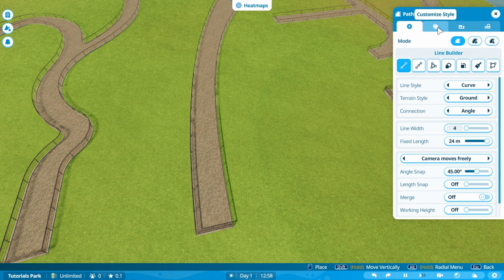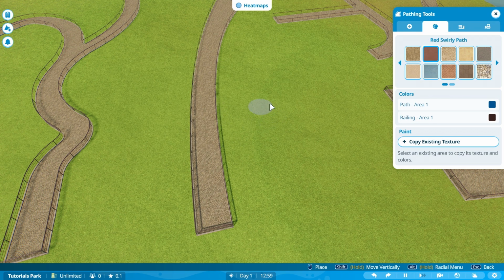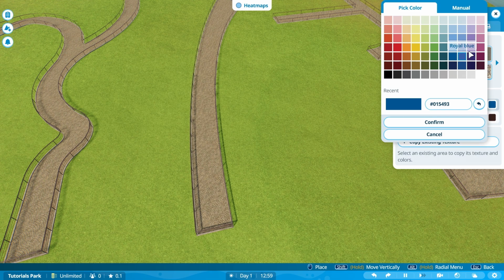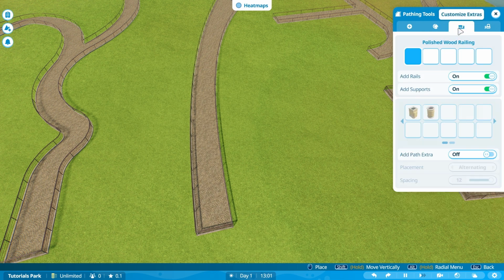So if I go here to customize style, I know that we haven't talked about this tab yet, but this is basically where you can customize how your path will look, the textures and everything. And let's select a different texture, like this swirling path. I've customized the color previously. Let's choose an orange color, just to make this super clear. Like this, the railing and the path.